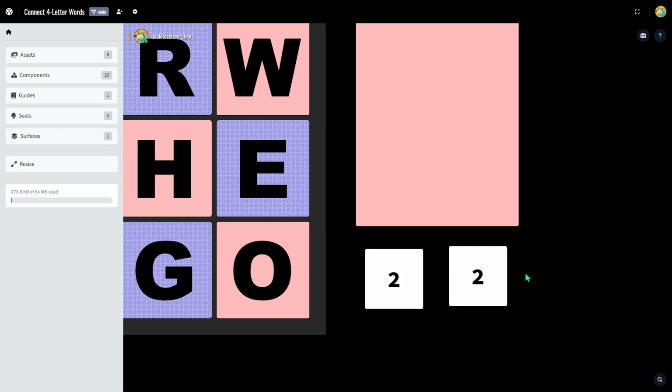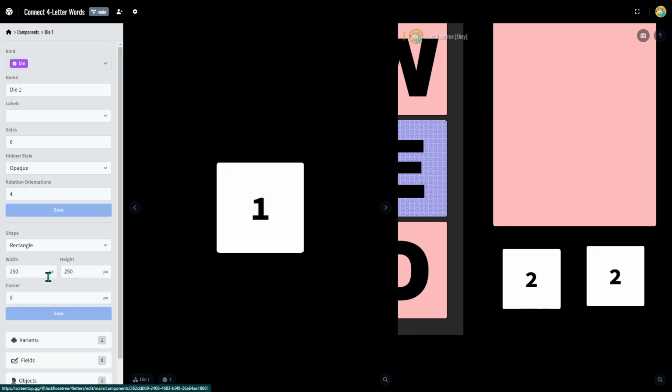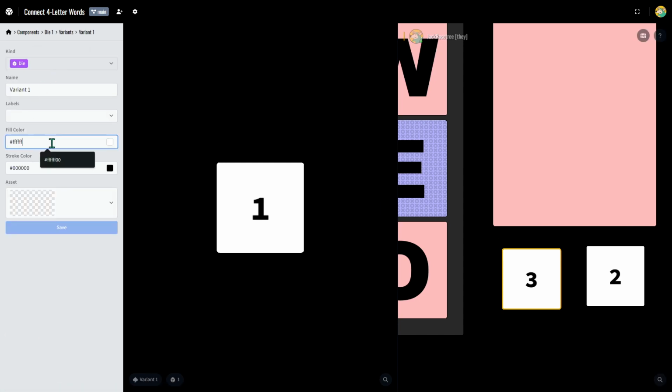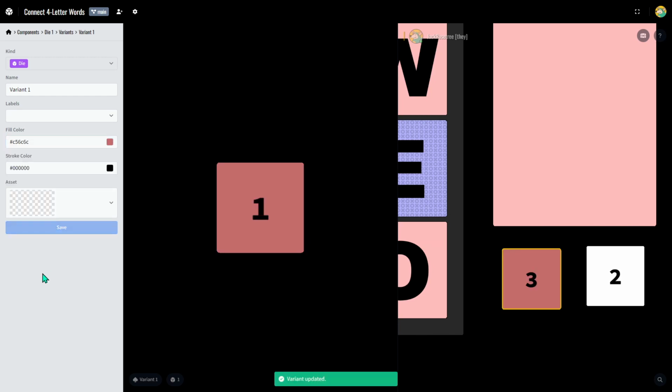Now, we can customize these a little bit. So, if we go into components, we've already created our die and our counter using this plus and selecting them from the list. But in die, we can set the number of sides. So, let's say that we set the die to 10 sides. I can now roll it and get a 6, an 8, all the way up to 10. Now, additionally, I can customize this die by going to variant. And let's give it a background color matching the player, so we've got a reddish color.